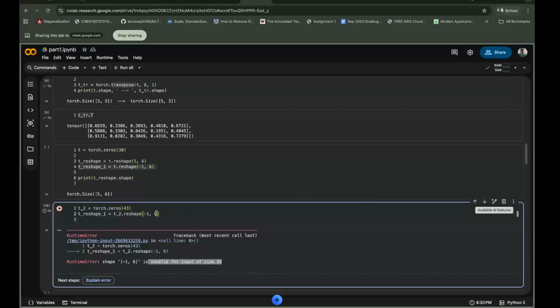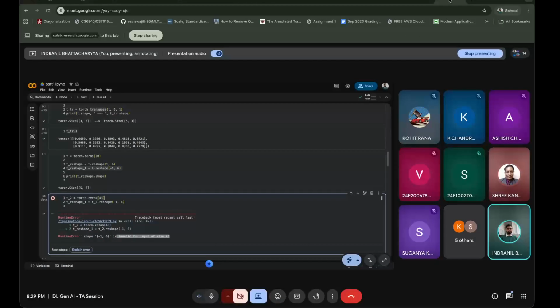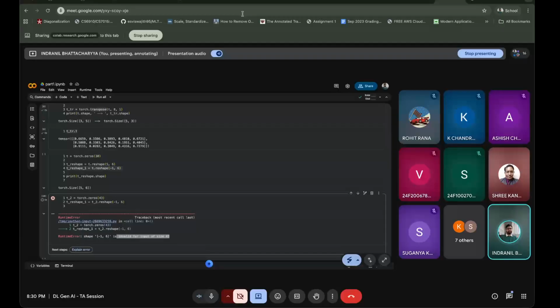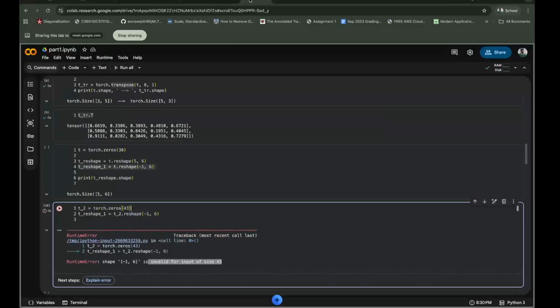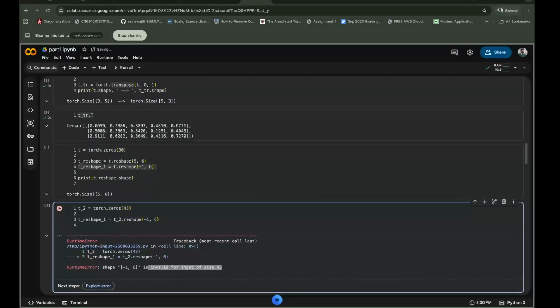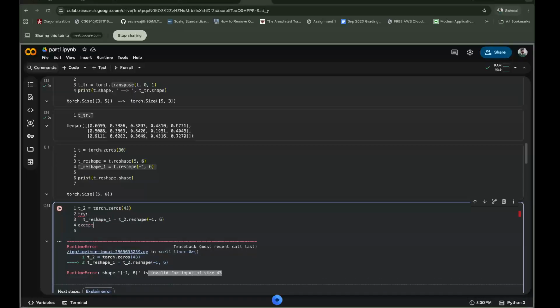So if you want this kind of operations in your neural network, your very custom neural network, and you are going to perform any kind of matrix or tensor manipulation, you should always use something like try and except. This kind of fallback method should always be there if you are performing this kind of thing, because it can break, right?